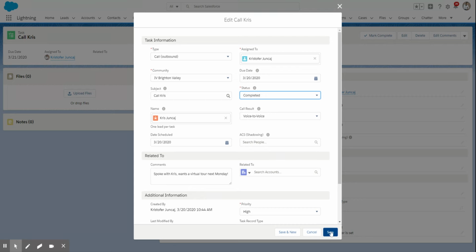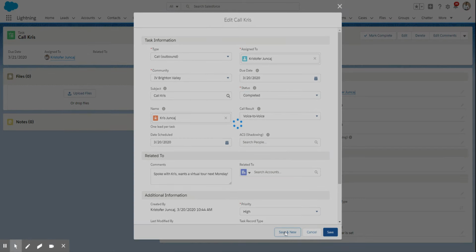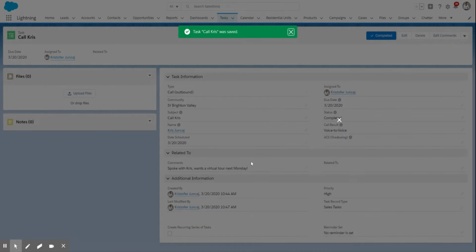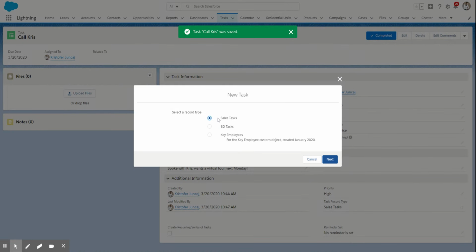Instead of hitting save, I urge you to get in the habit of doing save and new. This way you can always select your next activity. So if you're doing that, you can do save as new sales task, BD task, key employee, whatever, right?